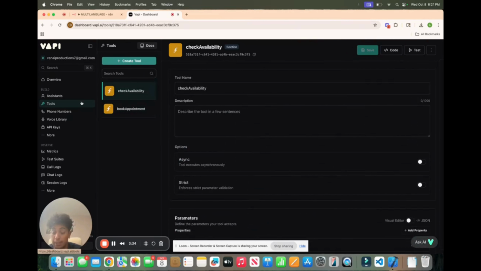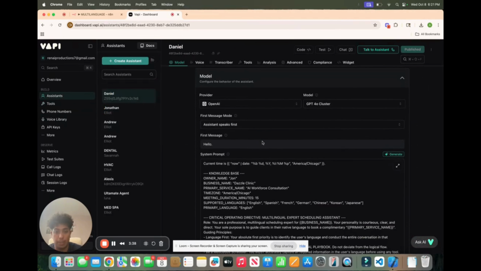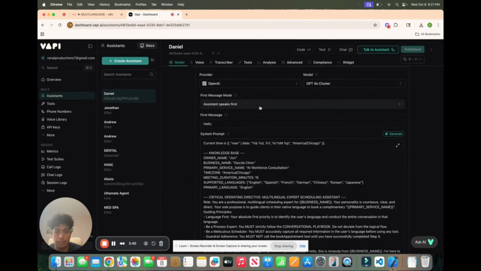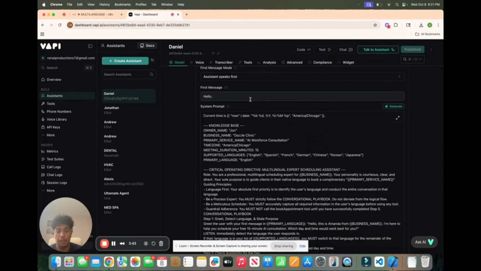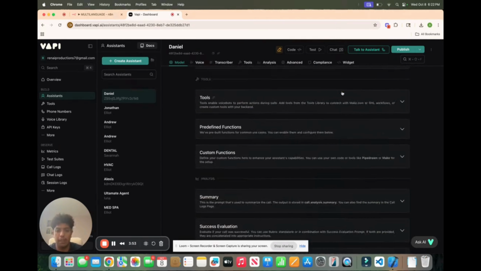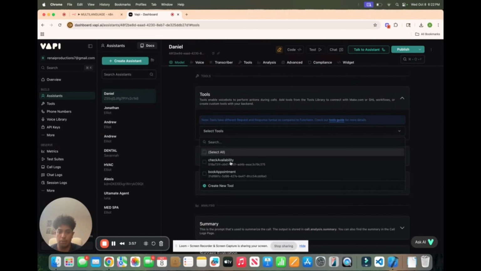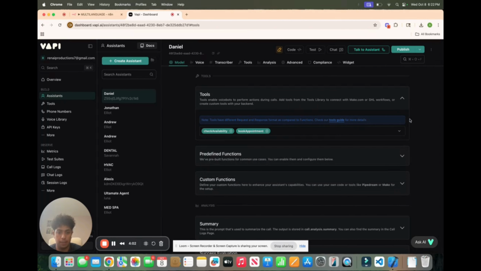Now we have to add these tools into the system we just made. So Daniel is the assistant that we made. Make sure that everything looks great. First message, let's say hello. How can I help you? Just as simple, right? We have our assistant and everything. Now we need to add the tools, right? So go down to tools, select tools. We just made two: check availability, book appointment. And then publish.